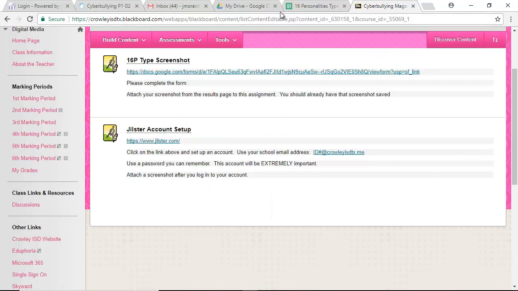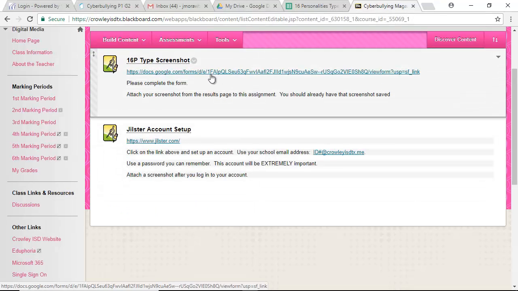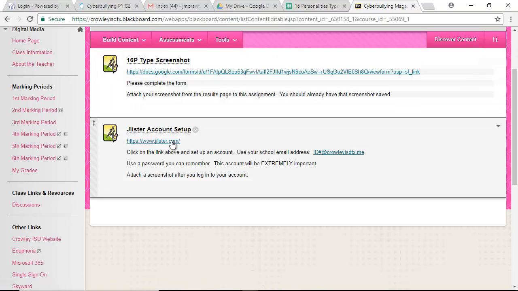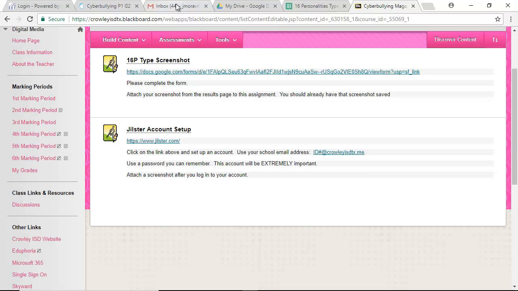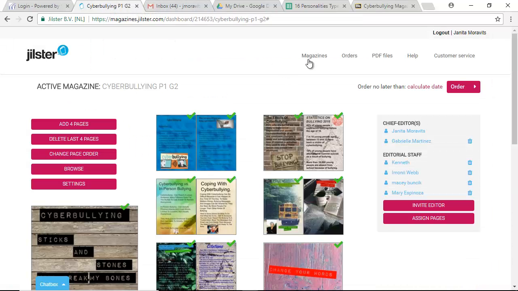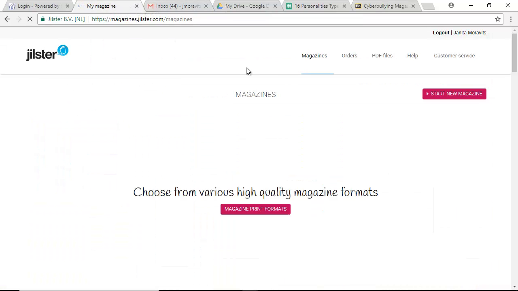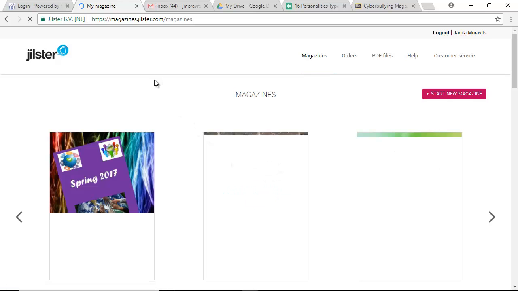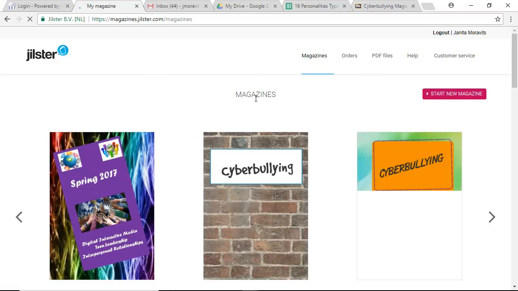Alright, again, you guys are going to need to do the Google form right here. You're going to need to attach the screenshot here. And then for your Jillster, you're going to have to set up the account. And after you log in to Jillster, when you get logged in on your main screen, you're going to have to take a screenshot of that and send it to me where I can see that you're logged in.